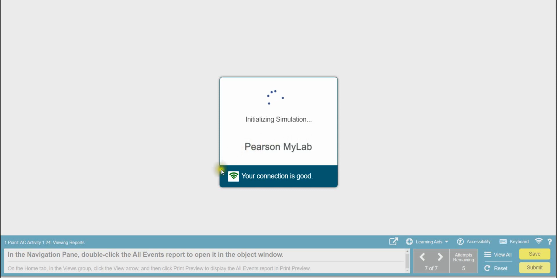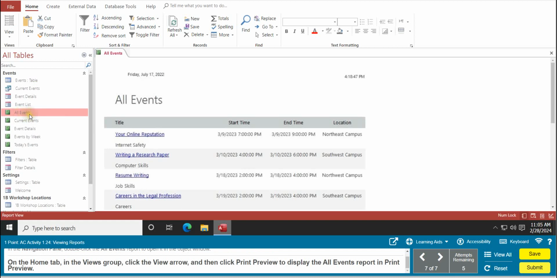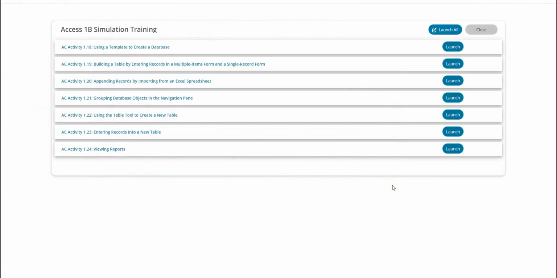And our 7, our last and final task for this simulation, viewing reports. In the navigation pane, double-click the All Events report to open it in the Objects window. So All Events is right here. Double-click it. On the Home tab in the Views group, click the View arrow. Here's the Home tab. Here's the Views group. Here's the View arrow. Click Print Preview. Here's Print Preview. And lo and behold, that's all it is for Microsoft Access 1B.